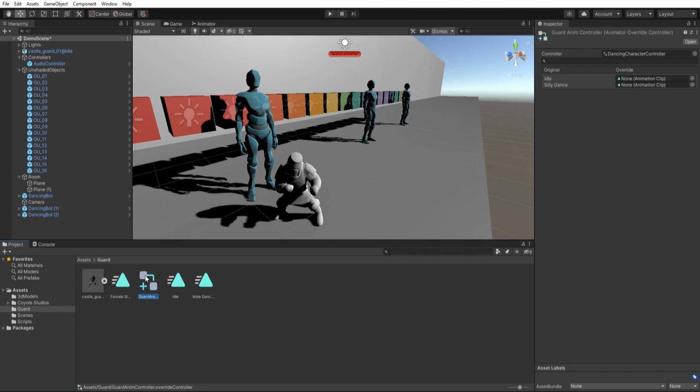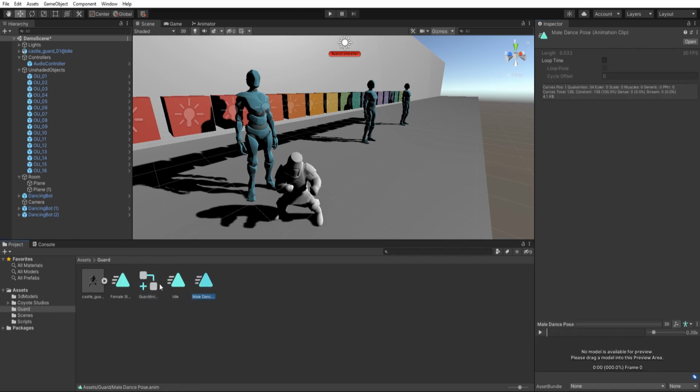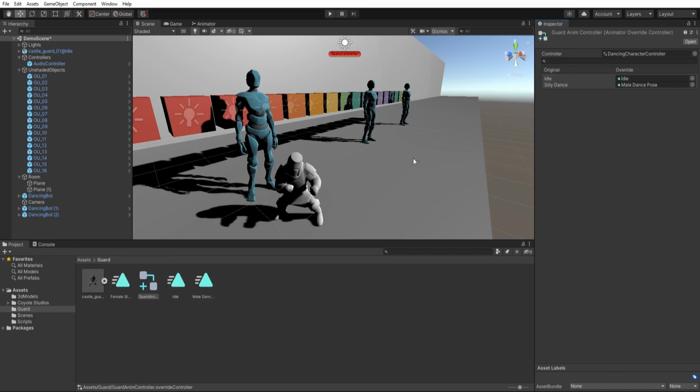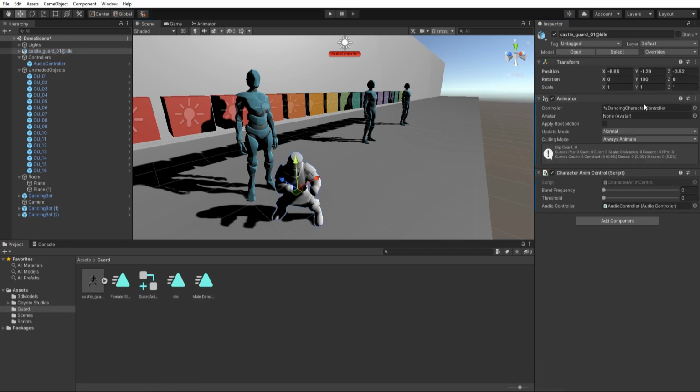Let's say that this one is like the child from our previous animator controller, and as you can see, it will ask me for two new animations that it will replace. It has the same structure as this animator, but with different motions. Alright, so I'll change the idle for my idle that I already have for this guard, and I'll give him the male dancing pose. And I'll make this guy no longer respond to the dancing character controller, but to the Garth anim controller. So if I hit play.